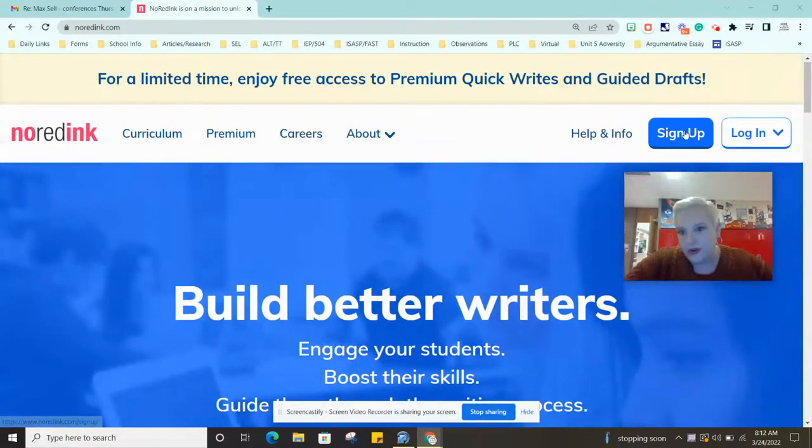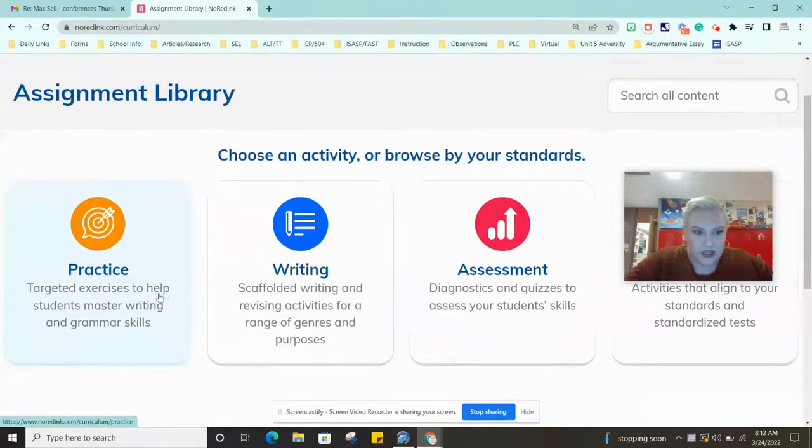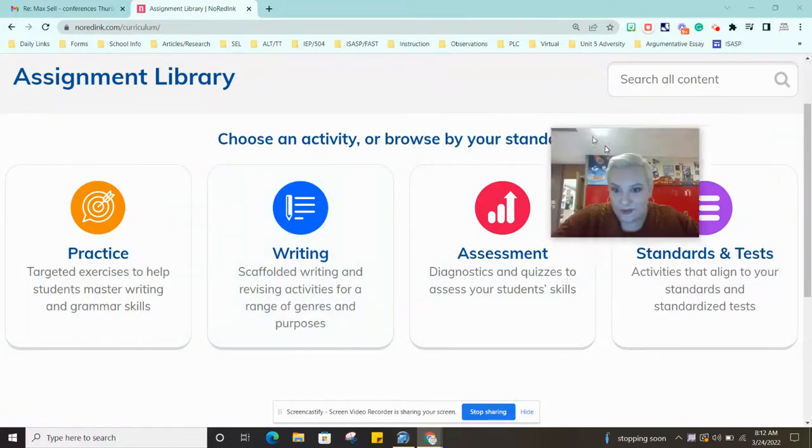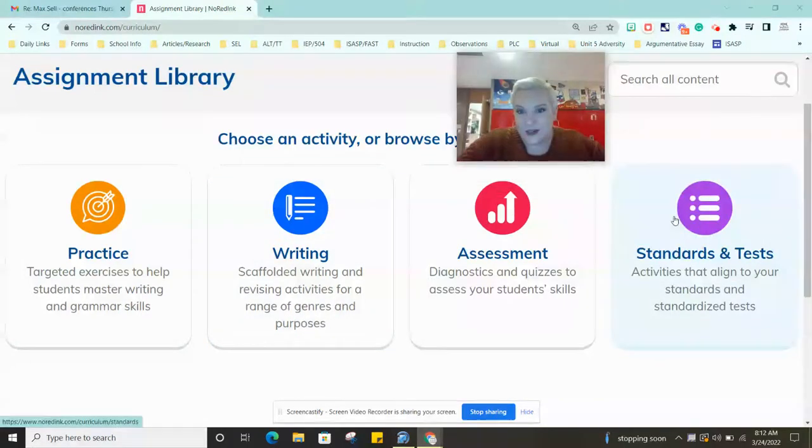No Red Ink is a great program that I have used, and they've added a lot of features. It is free. You can easily sign up through your Gmail or email, but I'll just show you what they have in the curriculum side. They have practices with writing and grammar that you can choose from. They have writing practices, assessment practices, and also lessons and practices related to the standards that we teach.